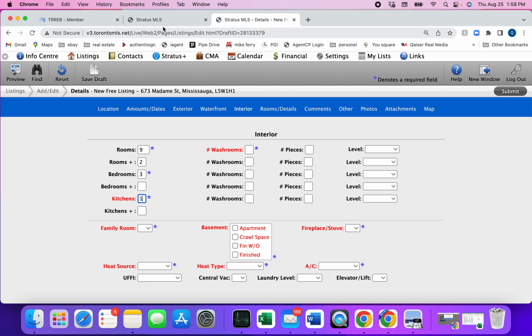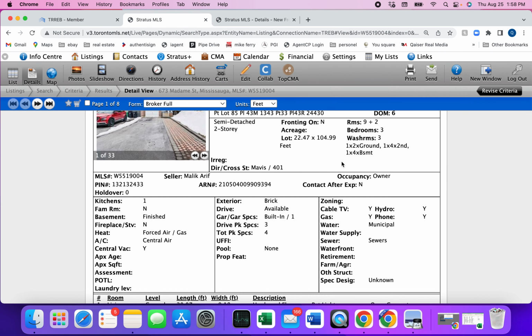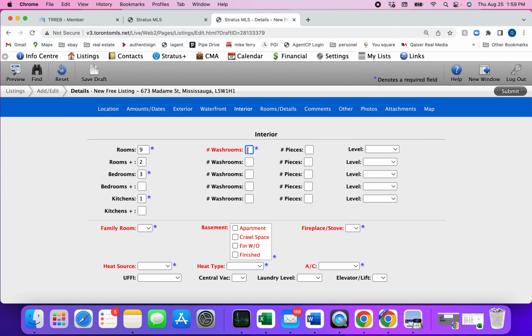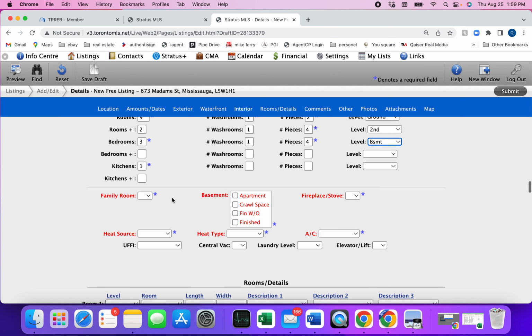The washrooms. Instead of just pushing 1, 2, or 3 washrooms, we want to see where the washrooms are. It says 2 piece on ground, 4 piece on second, and 4 piece in basement. So we're going to put 1 two-piece, and we know it's on the ground. And there's 1 four-piece on the second floor, and 1 four-piece in the basement.